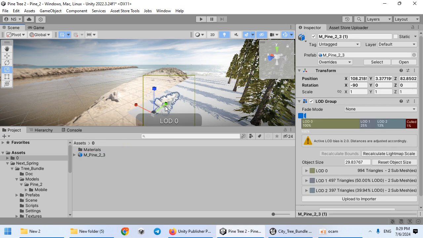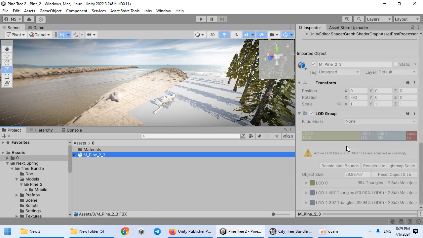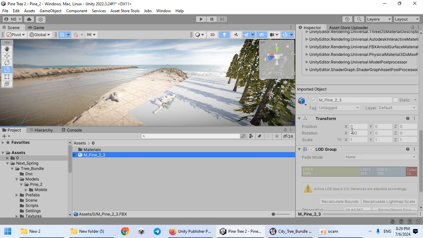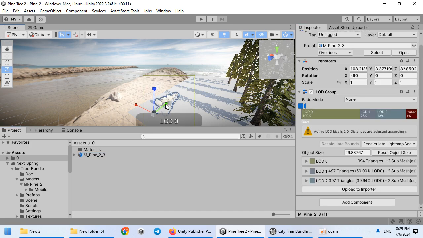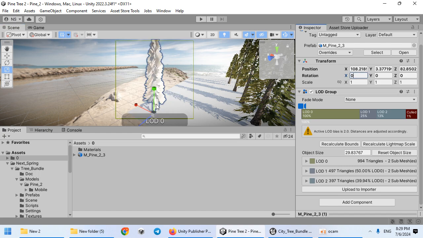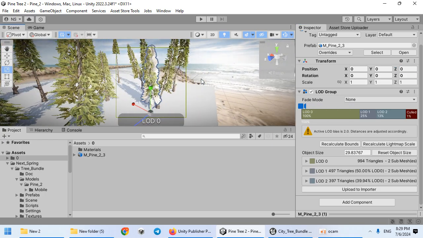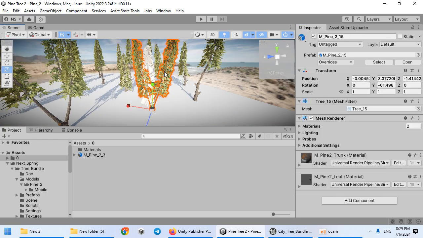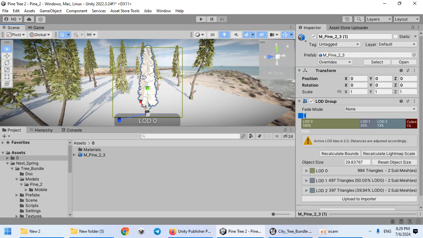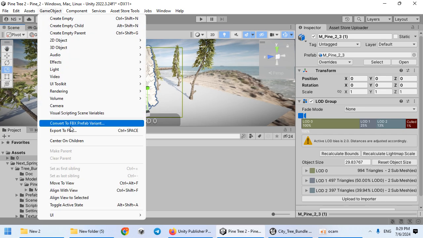This is our model with wrong import rotation. Here you can see the import rotation is wrong. We want to fix this problem. Drag your model into your scene. Position, rotation, all are 0. Now you can easily export your model.